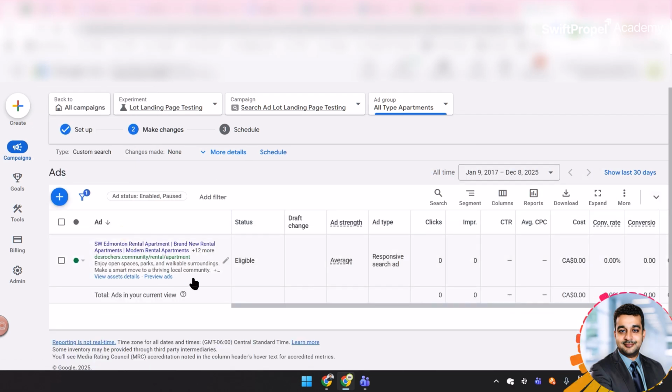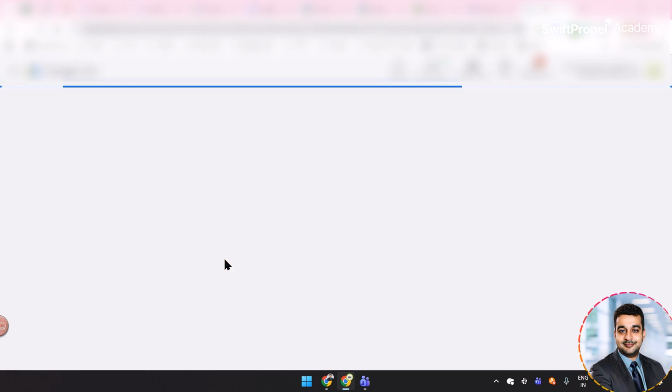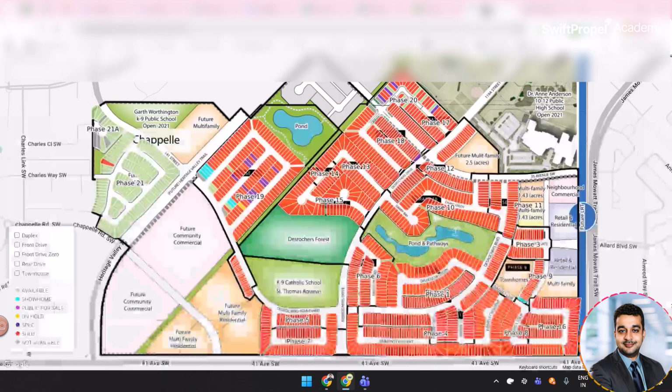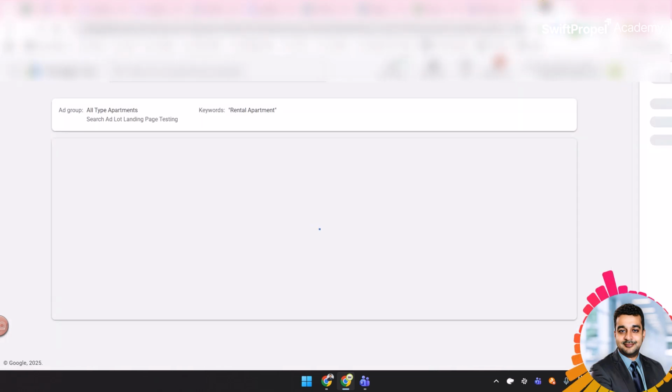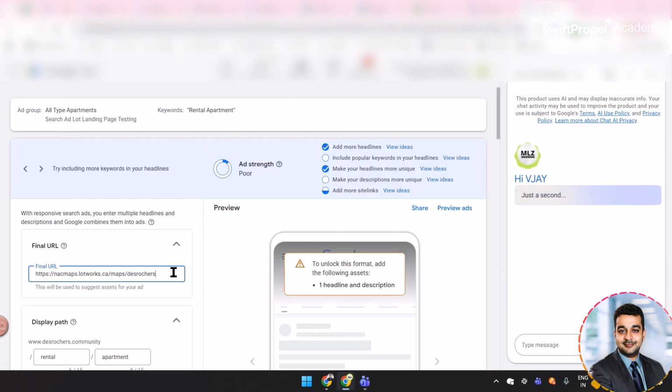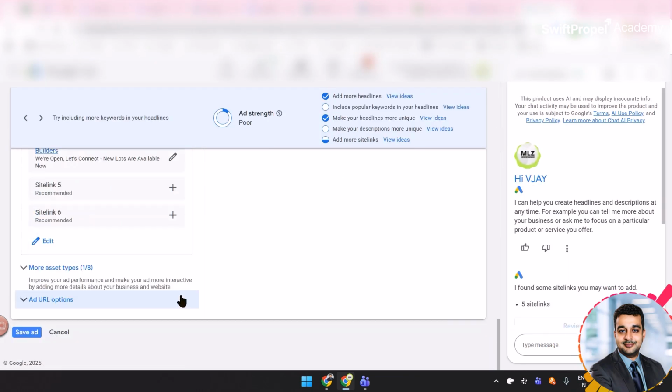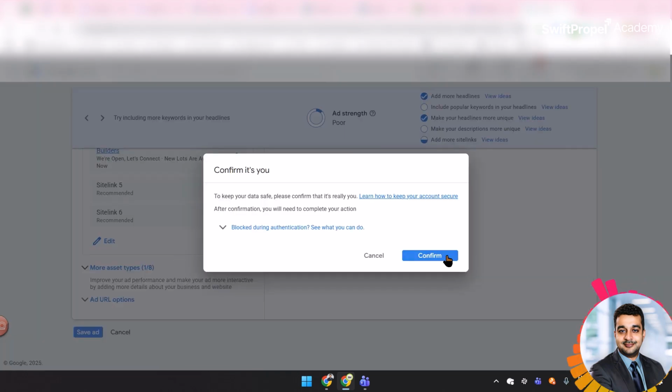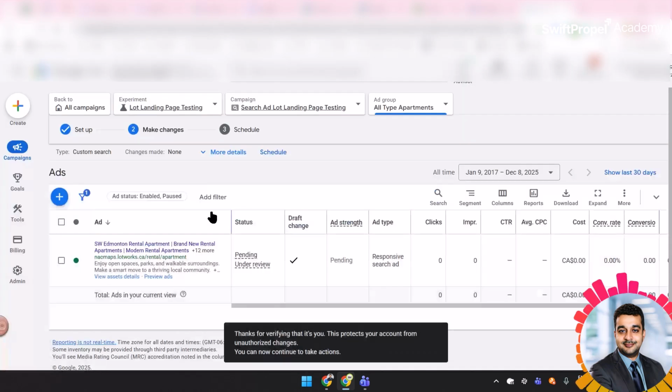Here we'll change the URL. So this is the URL that we want to test out, so we'll change it. And everything remains the same. We'll click and save the ad. Let's confirm it once. So we have saved the first ad.